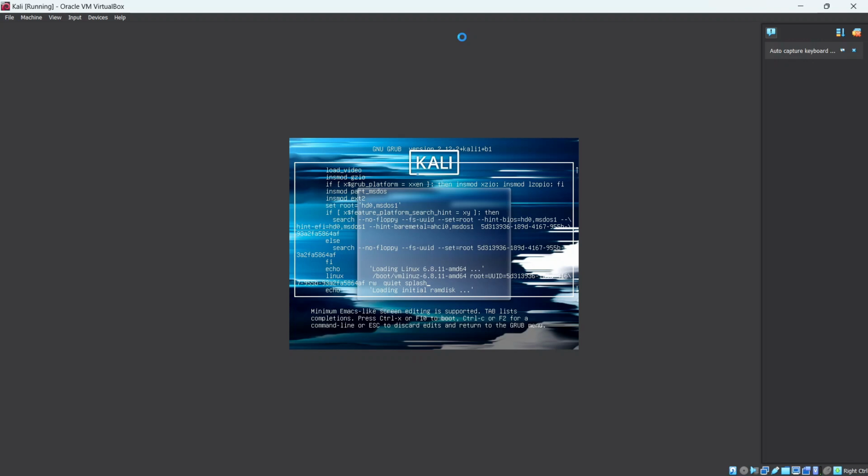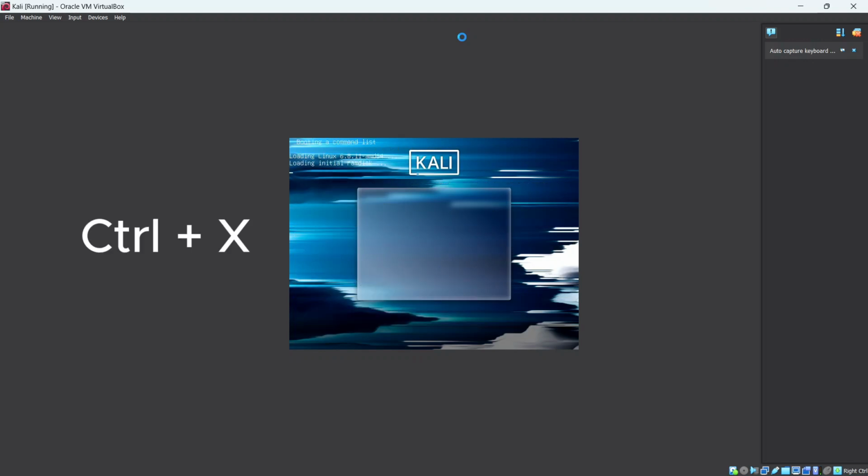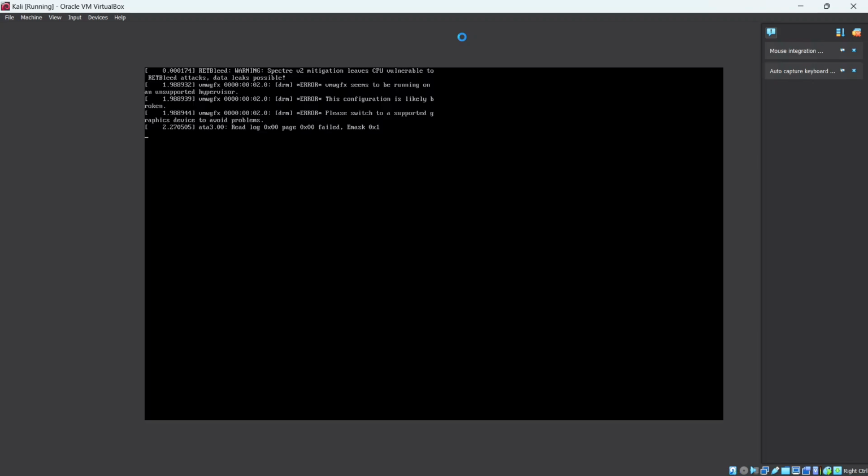You go all the way to the end and then add this command: init=/bin/bash. This is what you need to add to the end. Then you press Ctrl X. This will boot into the single user mode where you'll be able to edit the password that you've forgotten.